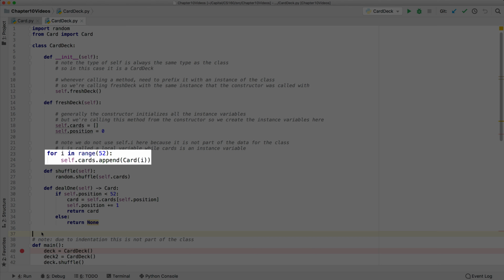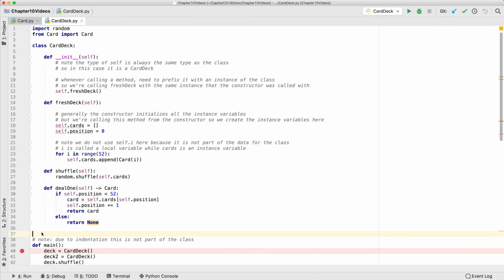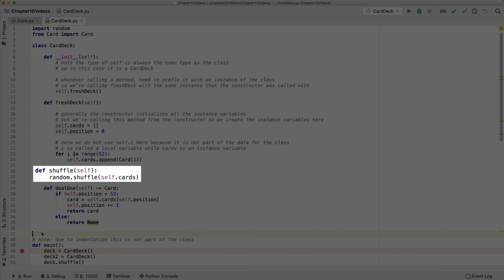Note that each item in the list will be an instance of the card class as we call the card class constructor and insert its result in the list. When the freshDeck method completes, we have a list of 52 cards and the position variable set to 0. The shuffle method mutates the list by reordering the cards in the list using the random module's shuffle function.